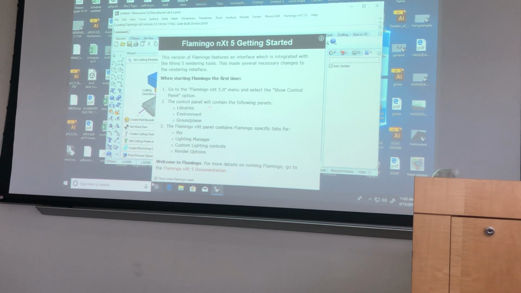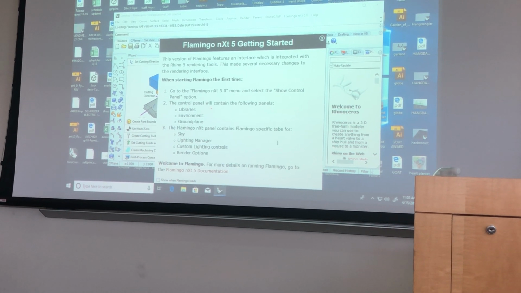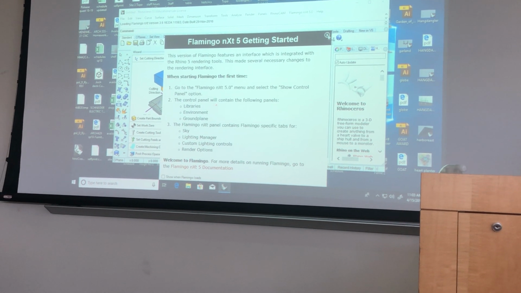So I've got this Flamingo getting started window. I'm going to uncheck the box that says to show me this, because I don't want to see it.